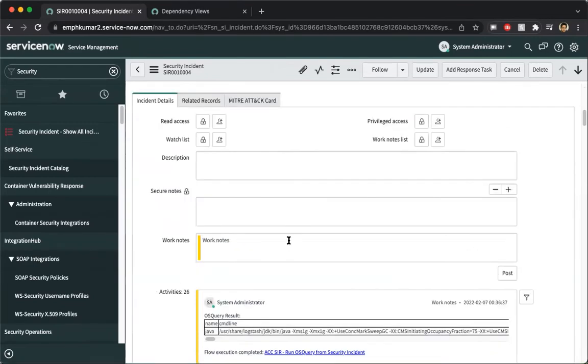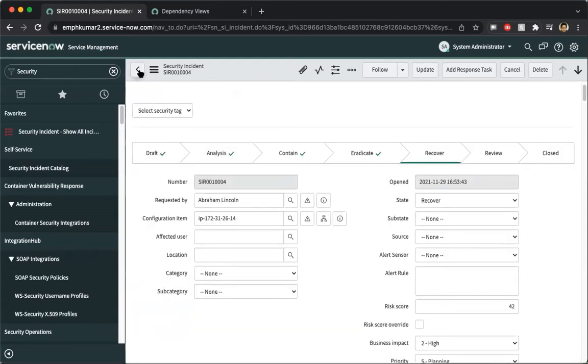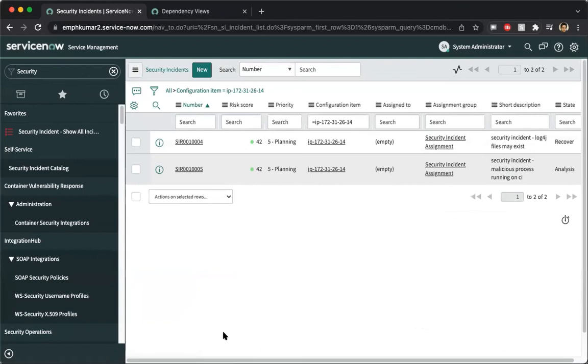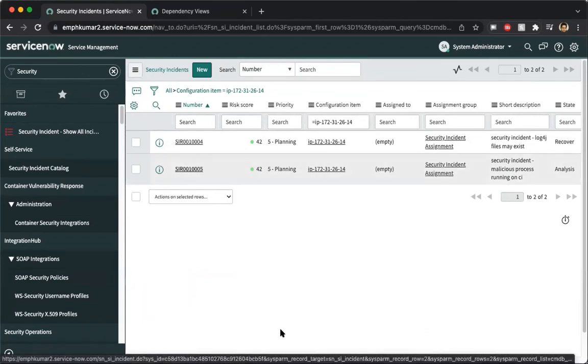In this case, Log4j is present. As a security analyst, I would go to that particular folder or file, and then I would remove Log4j from there. And also I would shut down the running processes as well. Now, let me go to the next security incident on the CI, which is this one.